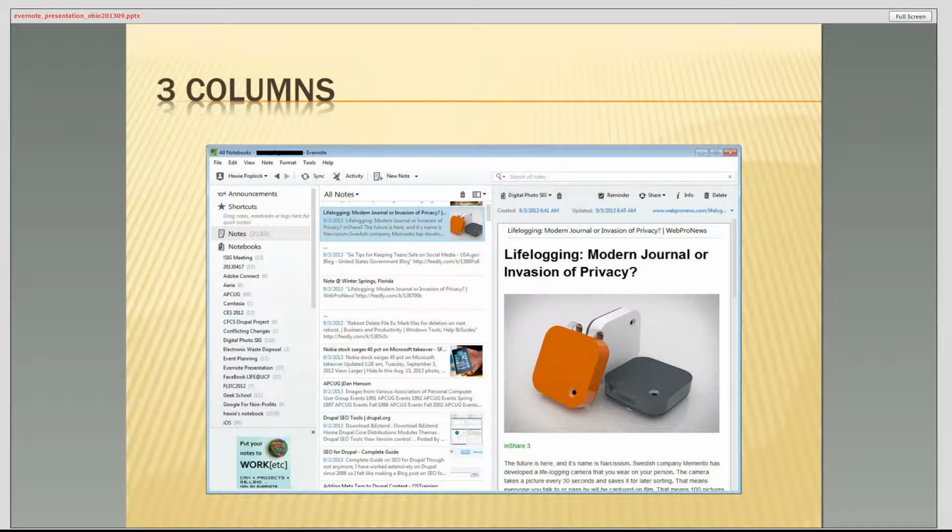It's in our Evernote. Notice there's three columns. Let's look at the three columns. On the left are announcements, shortcuts, but also you'll see the notes on this. At this particular time when I took this screenshot, I had 2,189 notes. I'm actually over 2,200 now. And then below it are the notebooks that I have, and they can be anything that you desire. You can make your own up, and you can add, as I said earlier, you can add and move them around within notebooks anytime you want.